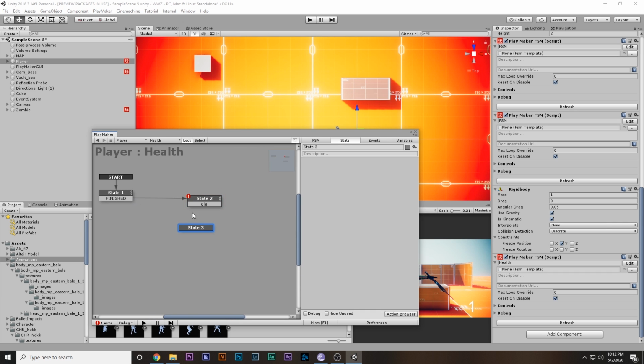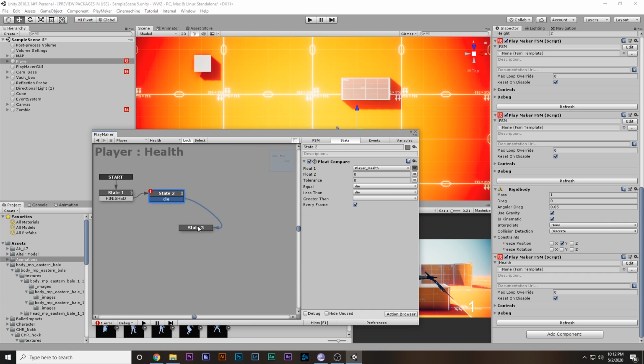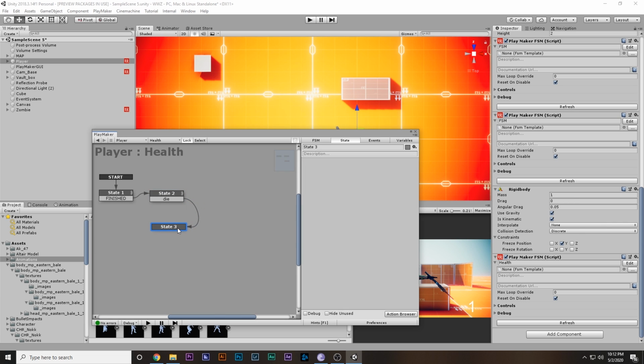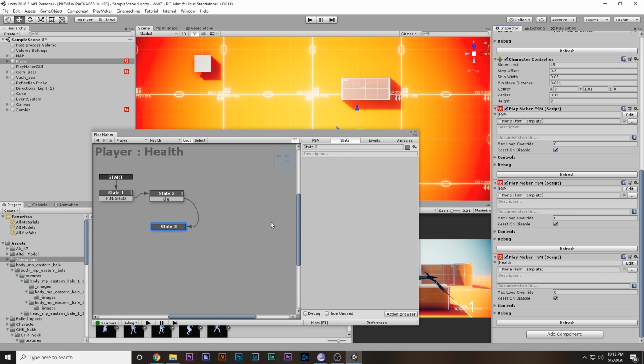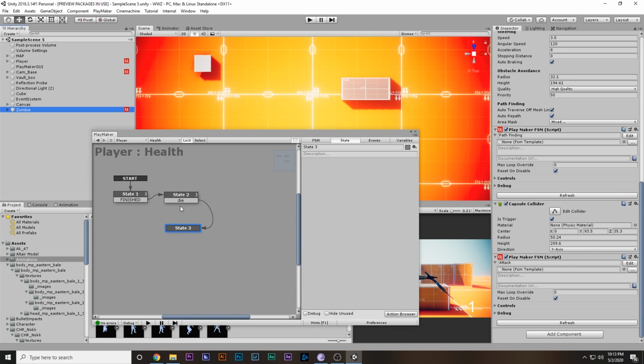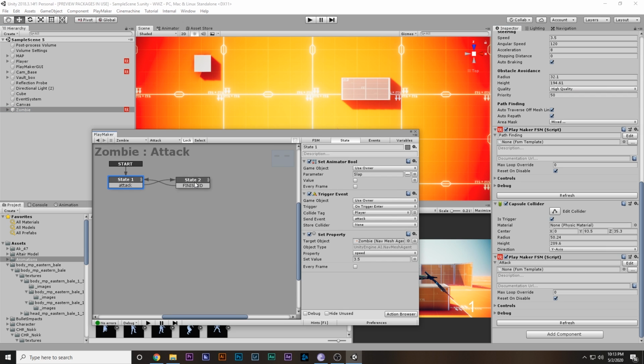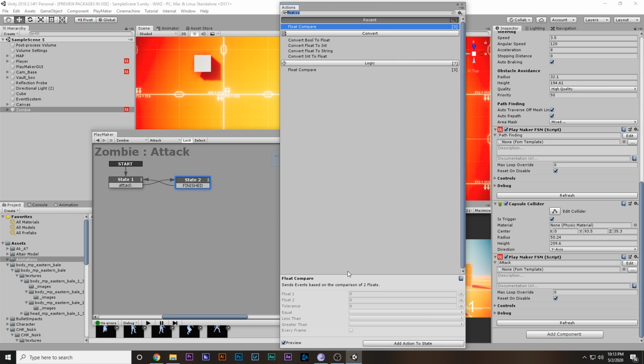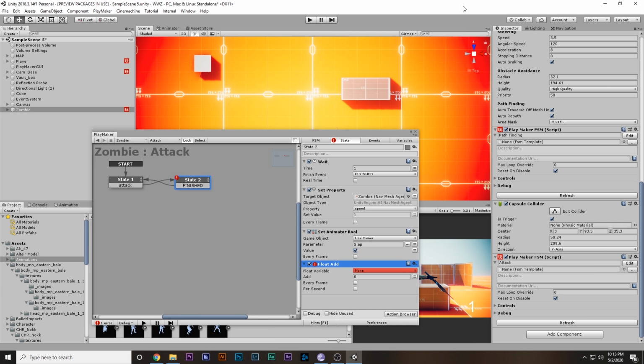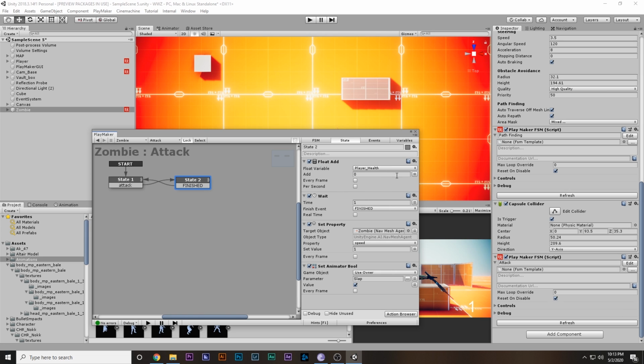So once we die, we're gonna come into a new state, and that will be the death state, in which we're gonna do some animation and all that. But for now, why is this over here? Okay, never mind that. So save that, and we're gonna go to the zombie, and we're gonna go to the attack FSM of the zombie, and say float add. So whenever the zombie attacks the player, we want the global player health value to be decreased by 1, so add -1, which basically means decrease it by 1, and just do it once.